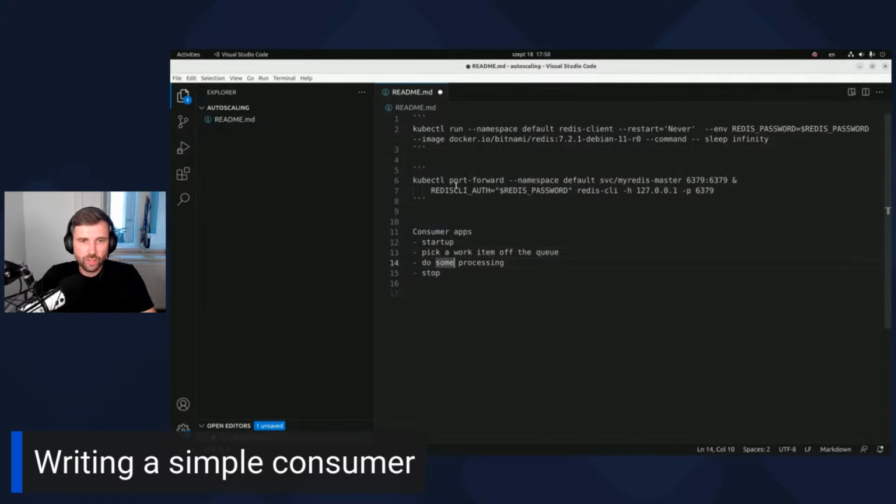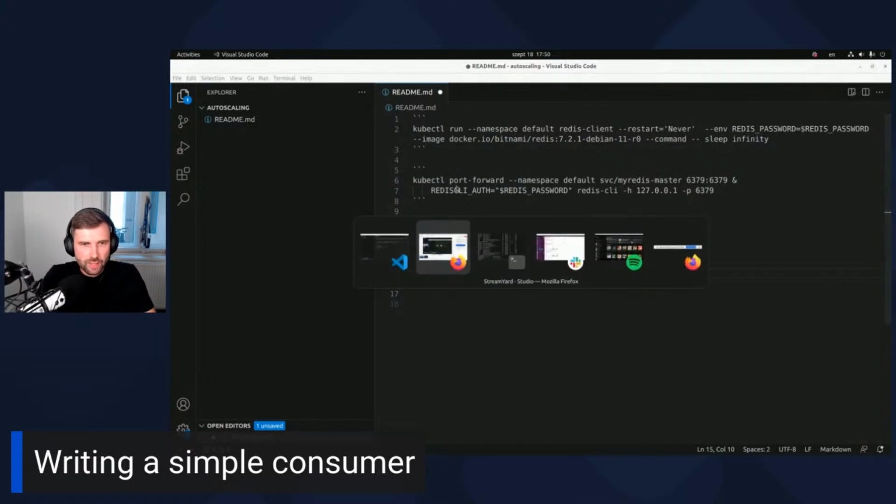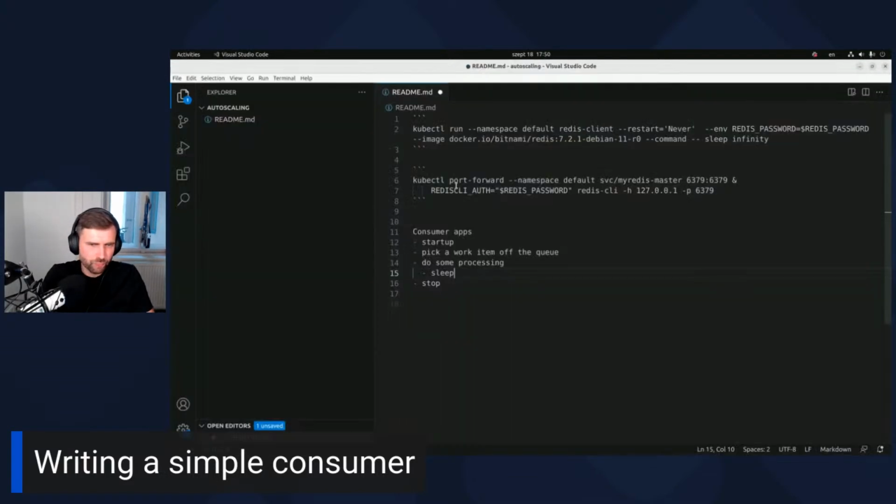So what is going to be processing in our case? It is going to be sleep, in bash. So I'm going to write everything in bash. It's going to be a very simple script. And I'm going to Google my way because nobody knows how to write bash, or at least I don't. So I'm going to sleep for a random period, or maybe I can sleep for 10 seconds. That's fine.